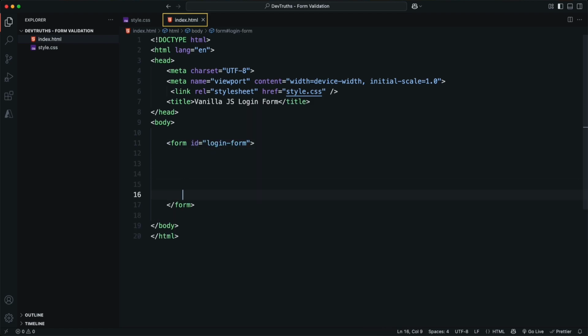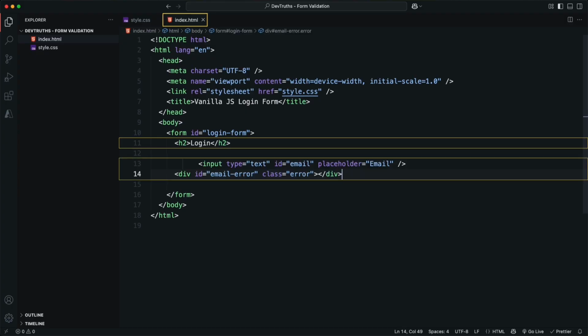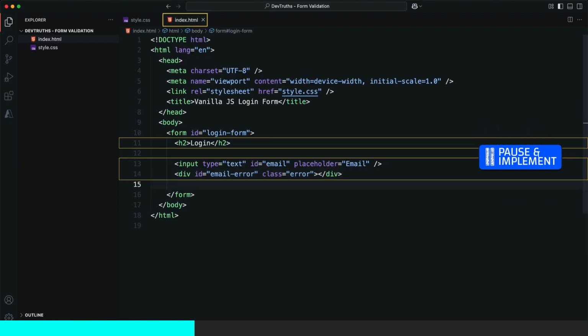I'm going to open up the form, and then inside, first we're going to include an H2 or a title that reads login. And then what I'm going to include is pairs of input fields and a div that will show an error if there's any, like so. Let me save just to reformat. Please pause and implement what you have here so far.